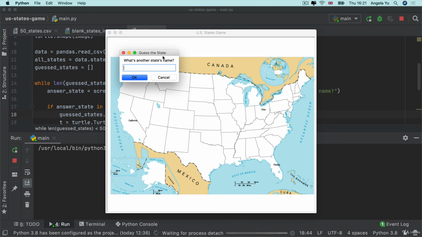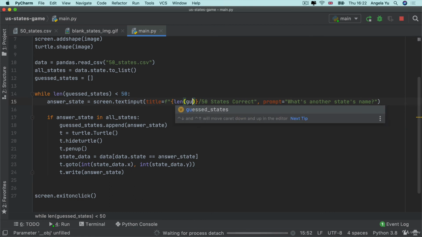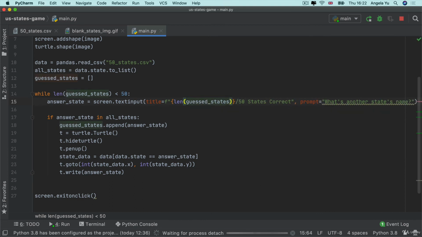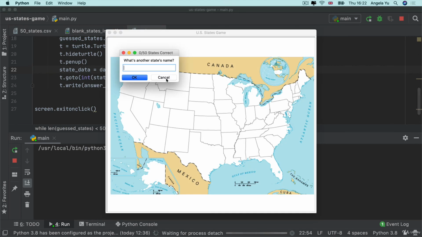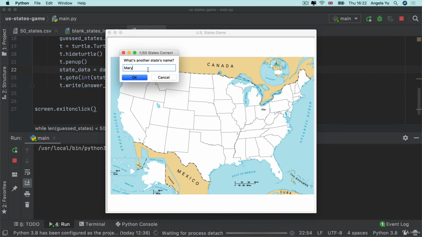Now, the next thing I want to change is the title of this text input window. Instead of saying guess the state, I want it to keep track of the number of states I've guessed correctly. So I basically want to say something like 0 or 10 or whatever out of 50 states correct. This 0 is going to be replaced by an f-string, and we're going to use the length of our guessed states in order to get that number. So now when I run this code, you can see that I start out with 0 out of 50, and every time I guess a new state, it adds to that count so I can keep track of how many I've guessed and how many I've got left.